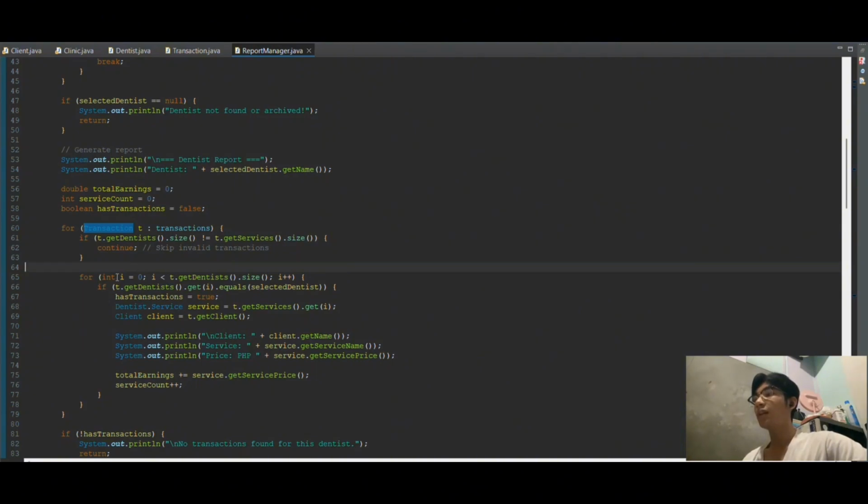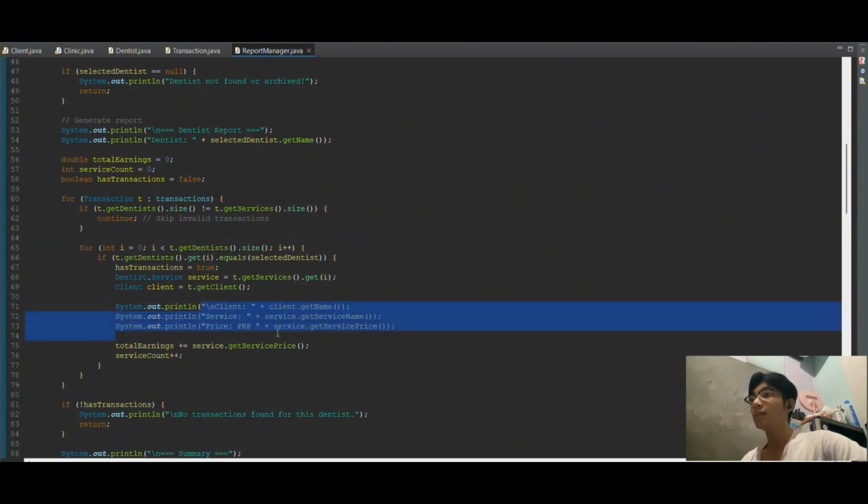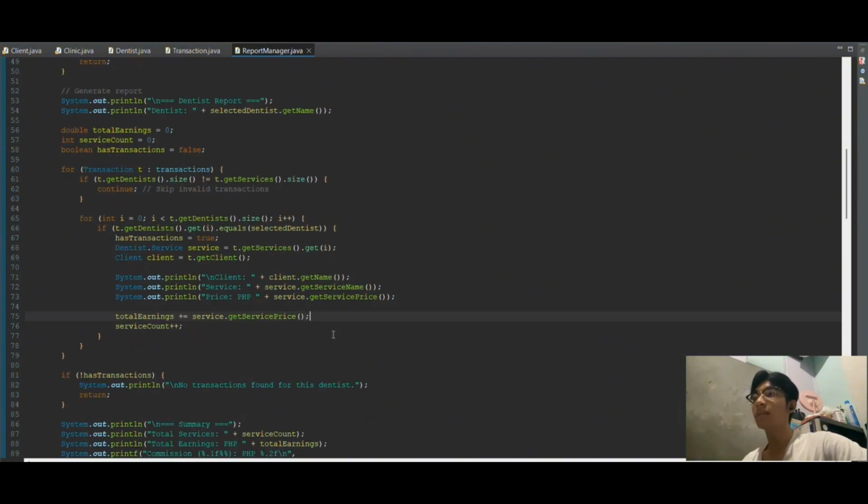Then another for loop to check each service in this transaction. Then print client, service, price. So this will just display all the service details alongside this for the client. It will get the name of the client, then the service name, and the service's getServicePrice.